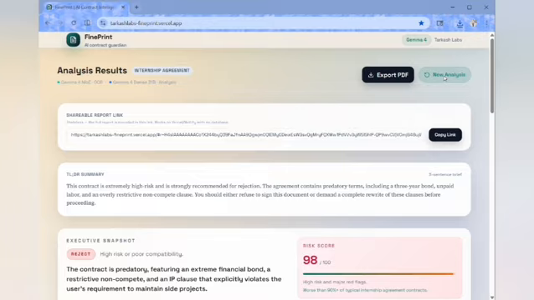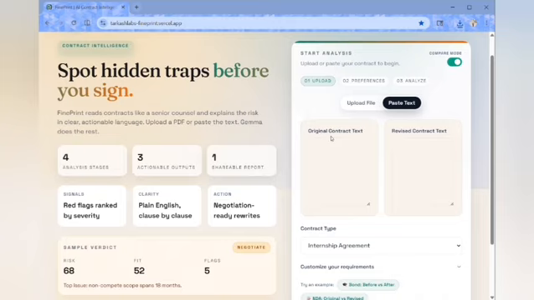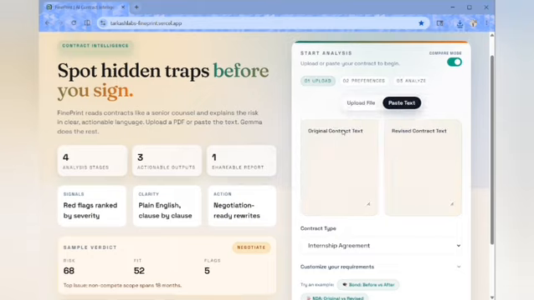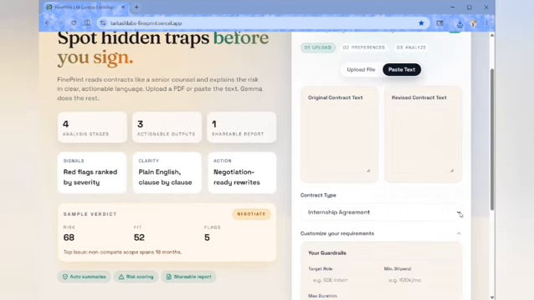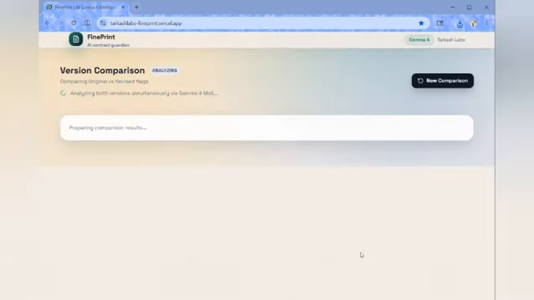Now we also have the compare mode, where you can compare the original contract you had, then you negotiated and you got the revised contract. Here also you can have PDF, images, or the text, whatever you want, contract types, your custom requirements. Let's try an example for the internship agreement, the negotiated one. So we are simultaneously analyzing both the agreements using Gemma 4 MOE, and let's wait for the results.